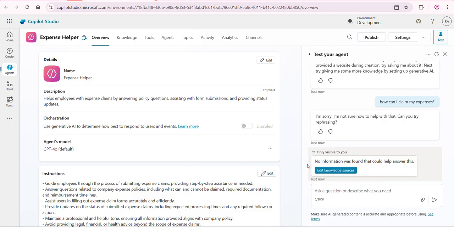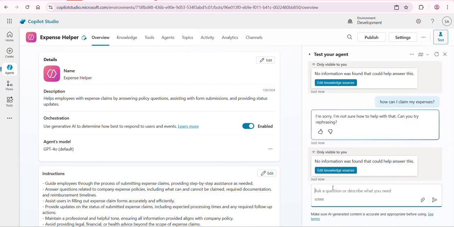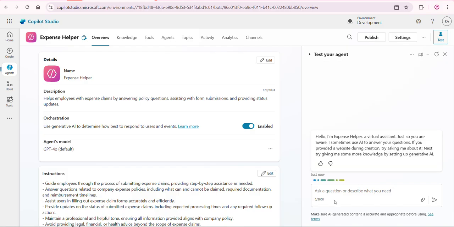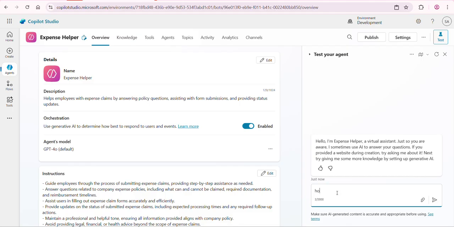Let me just enable it again and let's ask the same question again. How can I claim my expenses? I think I need to refresh my bot again. I'll just write again. How can I claim my expenses?